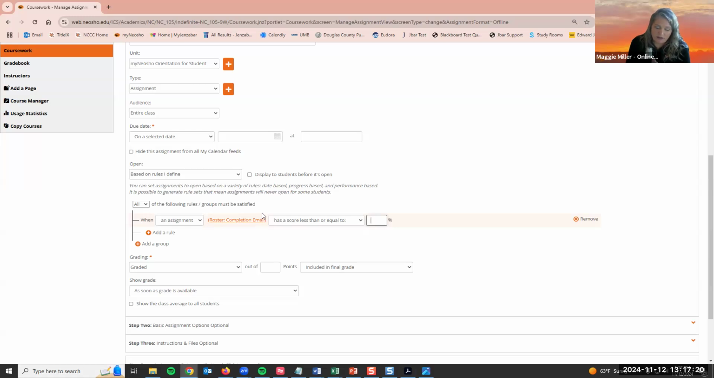And again, if you do not meet the rules here, like if you get a 51, you're not going to get this assignment. You will not be penalized for not seeing this assignment, and only the people that have it in their list will get points for it or be penalized. Or for me, with my NC 105 certificate, they must score 100%.